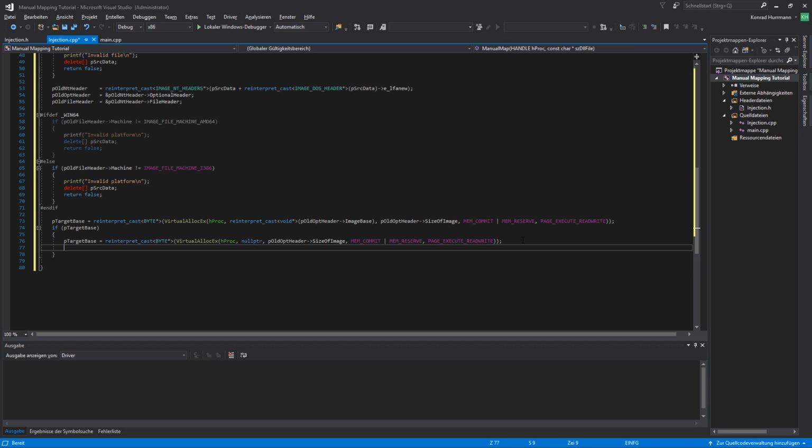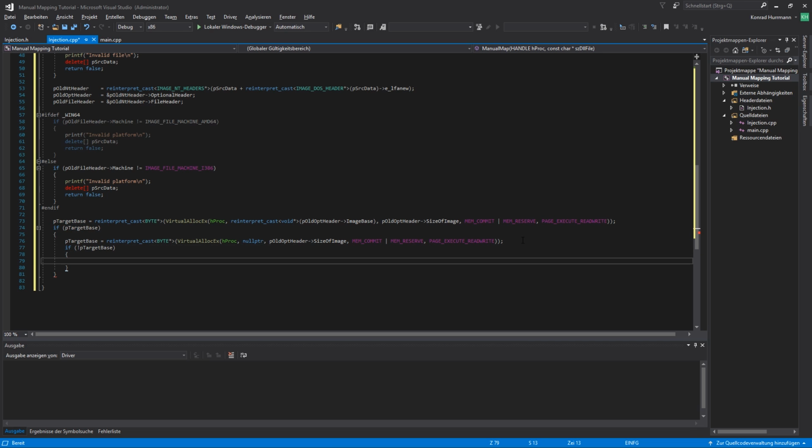So, and if this failed again for some reason, then pTargetBase is null, and there's no way to allocate memory in the target process. This can either be because you're running out of RAM or because an anticheat is protecting it or whatever. So printf memory allocation failed.